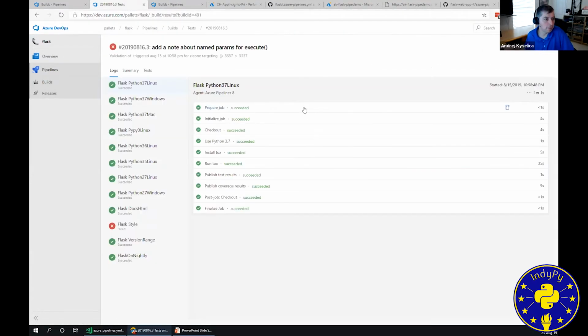Let's take a look at one that failed. So these are all concurrent builds on the Flask test matrix, right? And then a couple specific pipelines that address non-code or non-executable tests like style and docs and those types of things. So each of these basically runs on a different operating system and a different version of Python. And these all run concurrently.